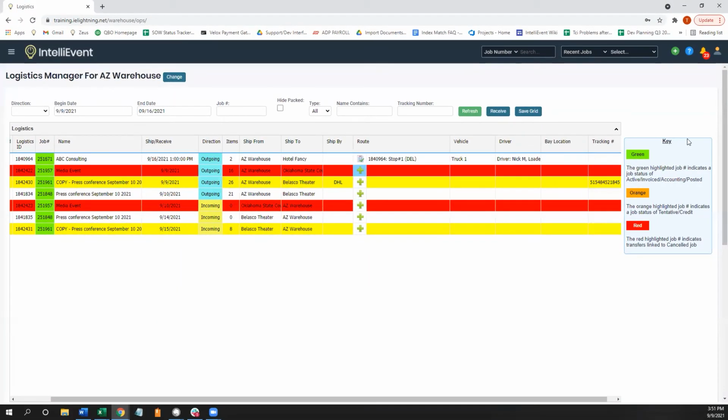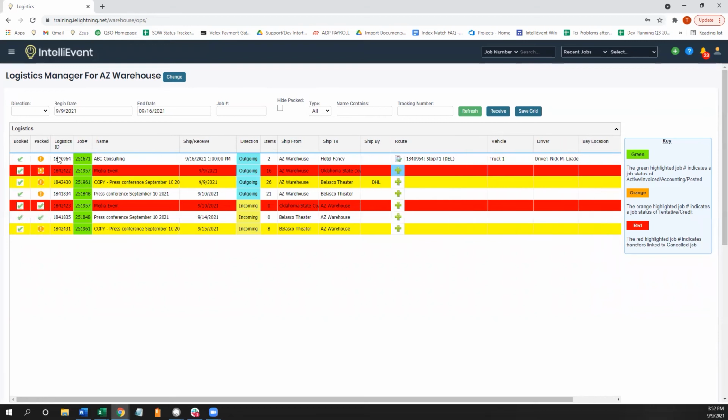Right here we have a legend where it gives me some information on the job number color here. If it is green, the highlighted job number is because of the status. If it is orange, then it's a tentative or it's a credit. And if it's red, it is logistics plans that are tied to a canceled job. Again, this is only the job number column cell here.